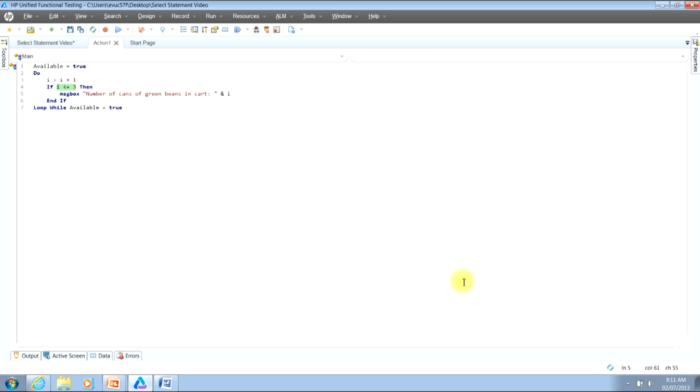So for example, the first loop through would display "number of cans of green beans in cart, 1." The second loop through will display a message box that will say "number of cans of green beans in cart, 2." And the third loop through will display a message box that will say "number of cans in cart, 3." Now for more information on message boxes and how to use them in your scripts, please watch one of my other videos where I go into more information on those.